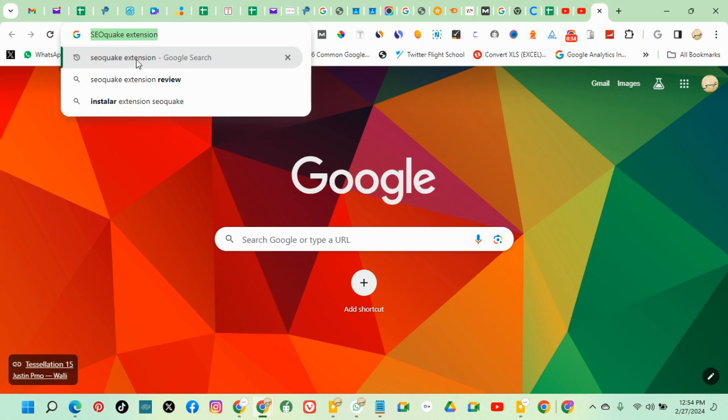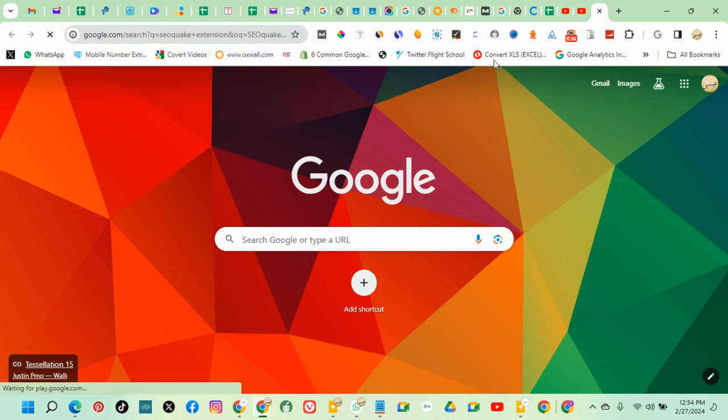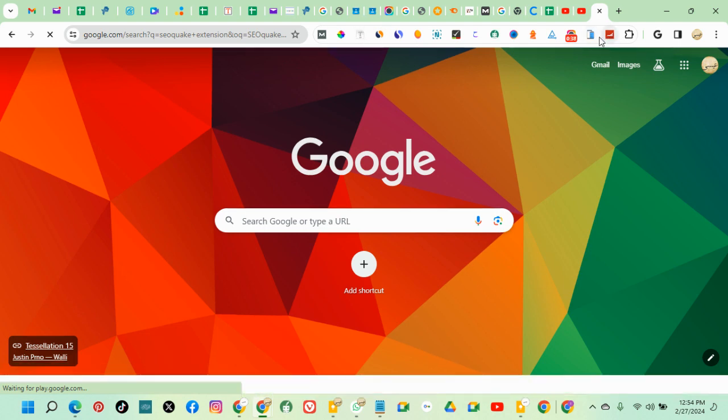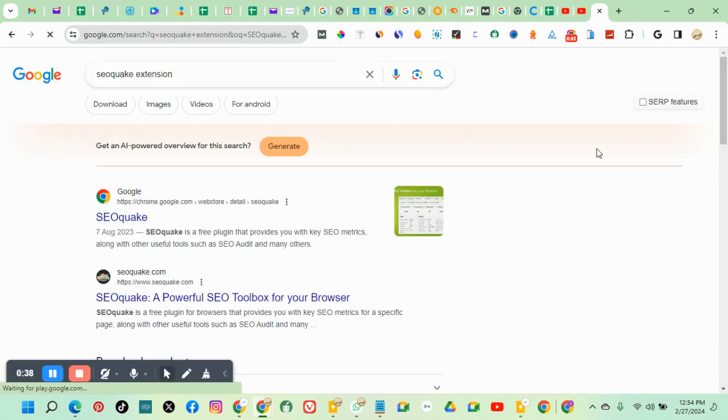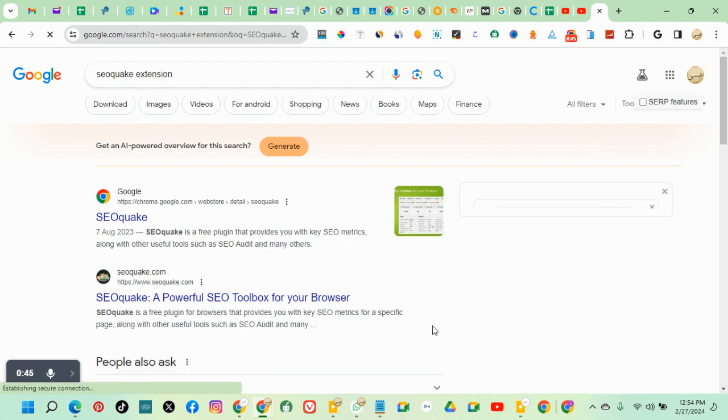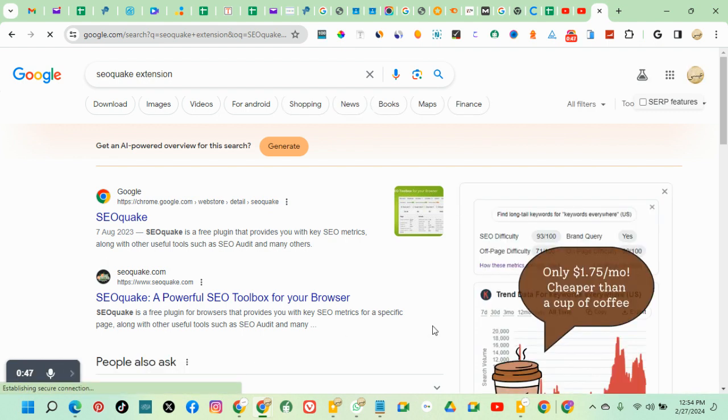So you go to Google to install this. It's an extension. Once you install it, you find it. Extensions are basically software that makes some tasks easy. They make some tasks you do online very easy for you. So once you type SEO Quake extension on Google search, you click on the first result.